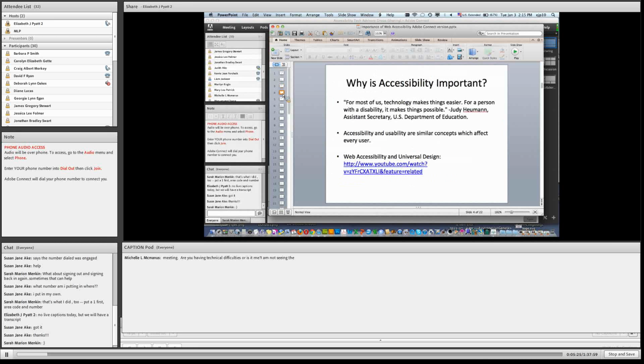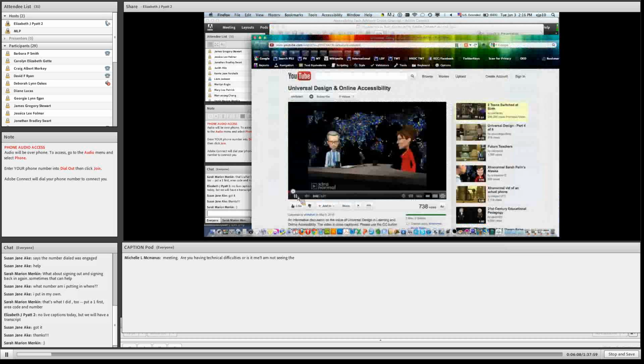And here's some information from the U.S. Department of Education. For most of us, technology makes it easier. For a person with a disability, it makes things possible. And accessibility and usability, in my mind, are very similar concepts, and it affects every user. So if you're having difficulty, possibly without a disability, how is it difficult for the user who uses various assistive technologies? So I thought I'd bring up a YouTube video that I found that brings this point home. I'm going to have Elizabeth connect for us. Some of you might have seen this already, but if you haven't, it's pretty interesting.